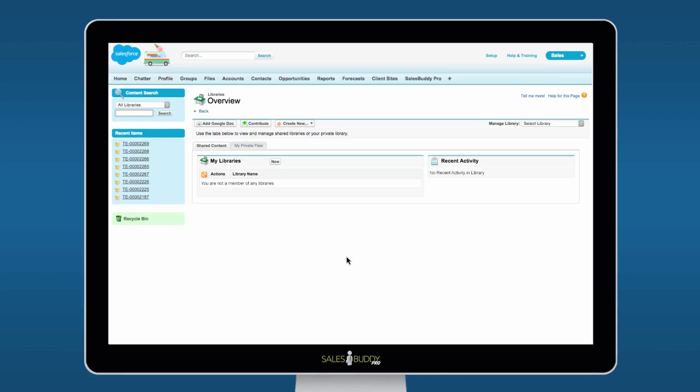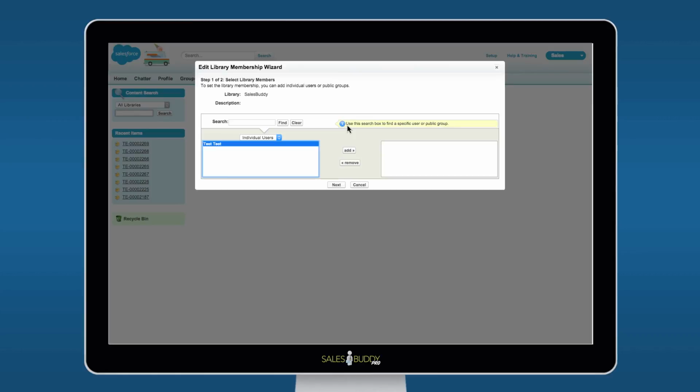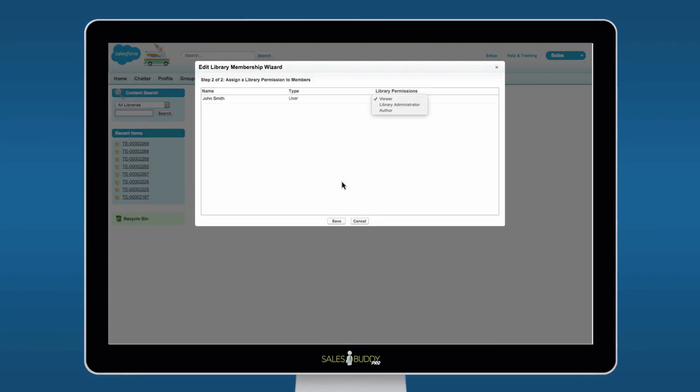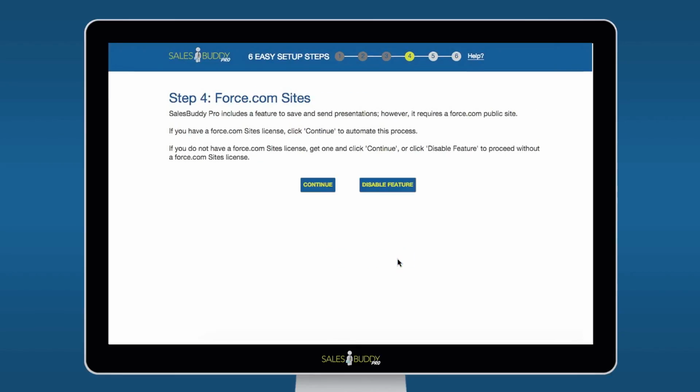After opening in Salesforce, select New and type SalesBuddy into the name field. Then click Save and Add Members. Select individual users from the drop-down menu and add all appropriate users who will be using SalesBuddy Pro. Note that if for some reason you are the only person using SalesBuddy Pro, simply click Cancel. Then click Next, select Viewer or the appropriate option for the library permissions, click Save. Return to the wizard page and click Continue.